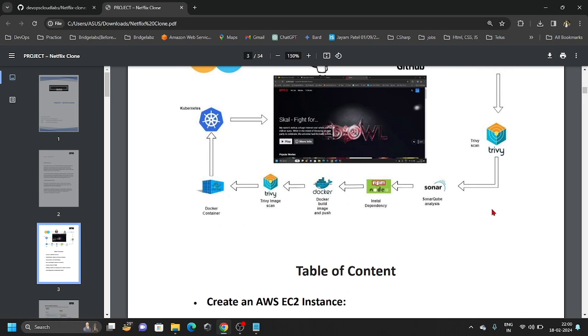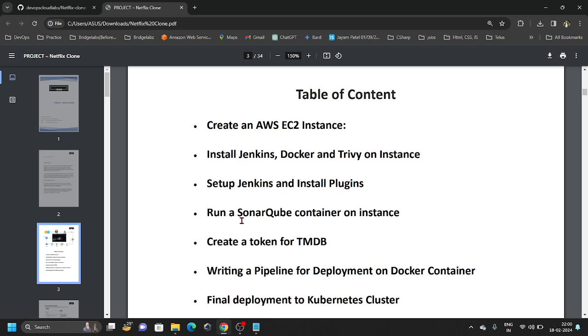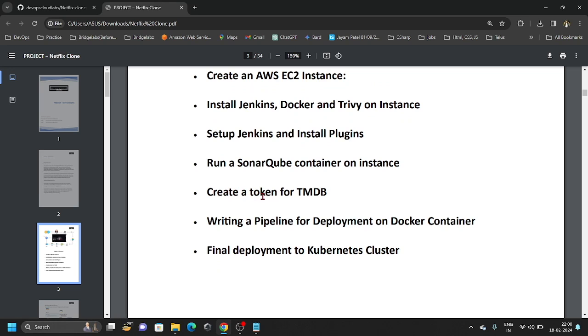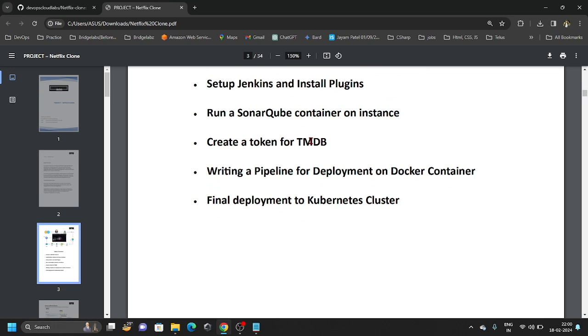We will need to do the analysis of the code, and that's why we will be running a container, because it is lightweight. Rather than creating another instance, installing SonarQube into it and then configuring it, which would use some resources on AWS and might cost money. Okay, so after that we will be creating a token for TMDB. We will be using that API key.